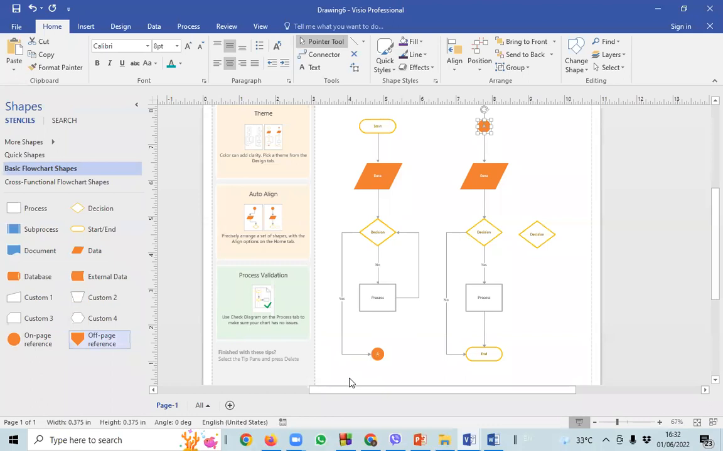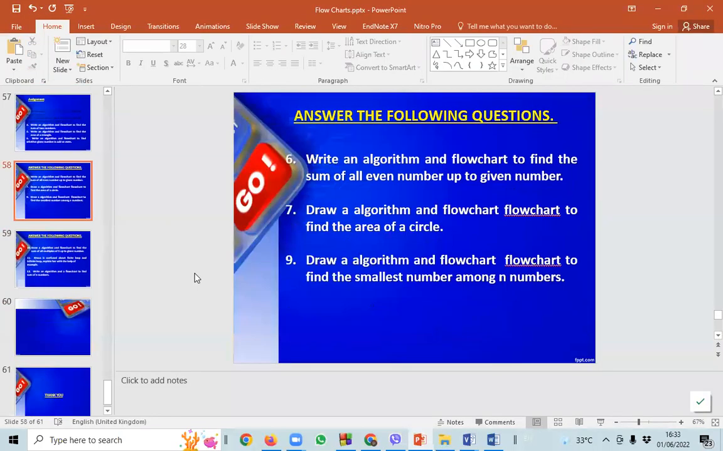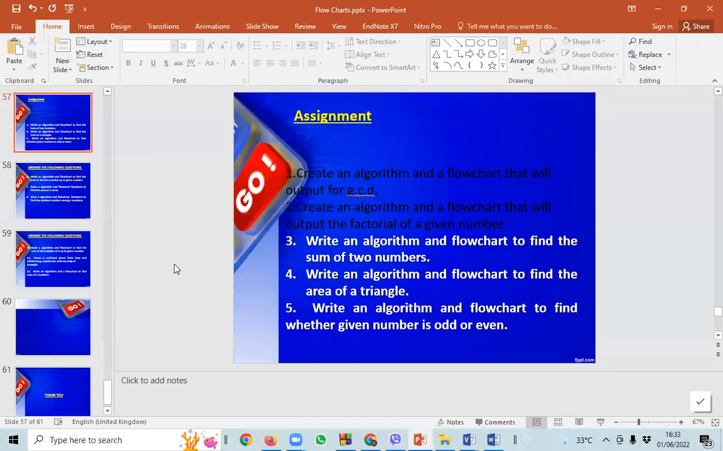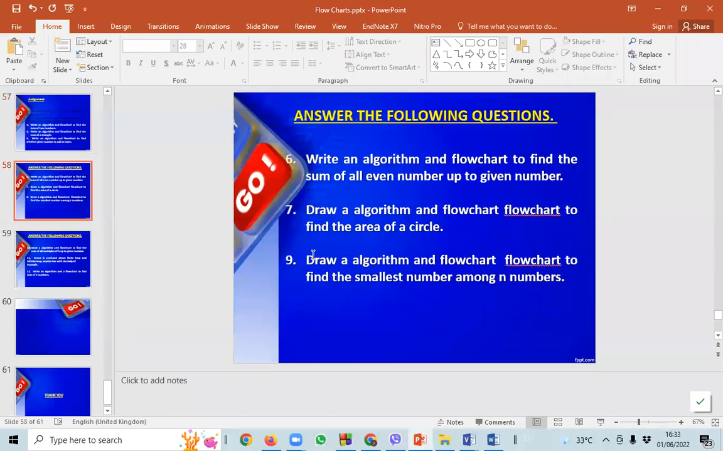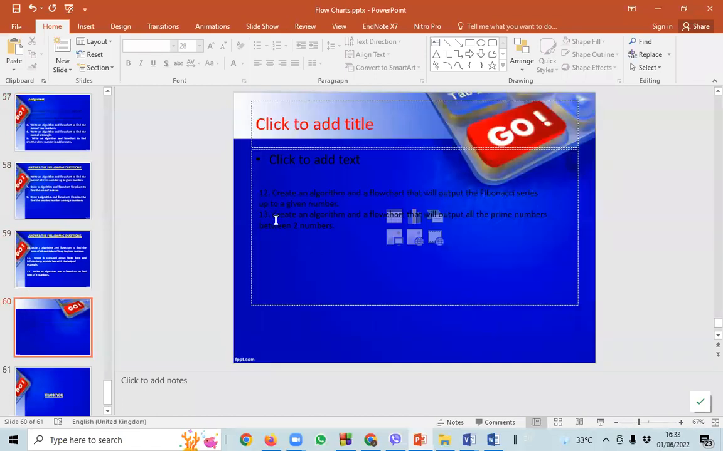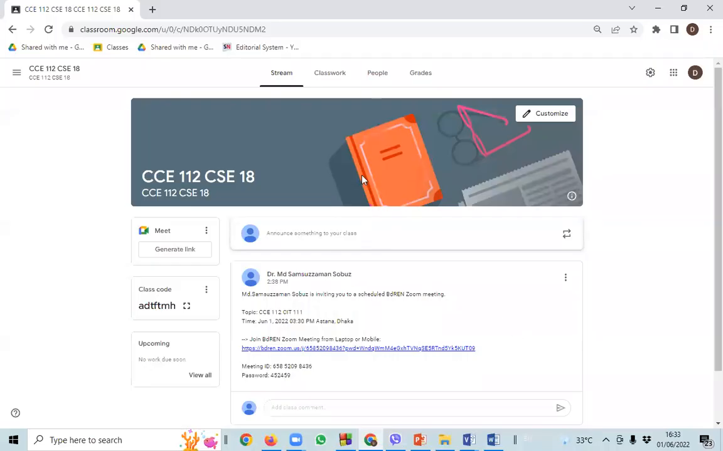Okay. Do you have any confusion? No, sir. Okay. So now I have given some assignment. I will add this assignment in Google Classroom, from 1 to 30. You need to solve them, adding the algorithm of each problem and also the flowchart by using this software, and upload it in this Google Classroom. Do you understand? Yes, sir.